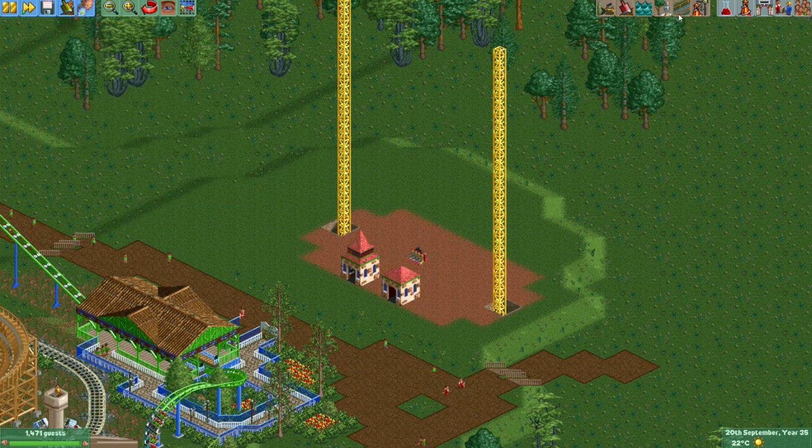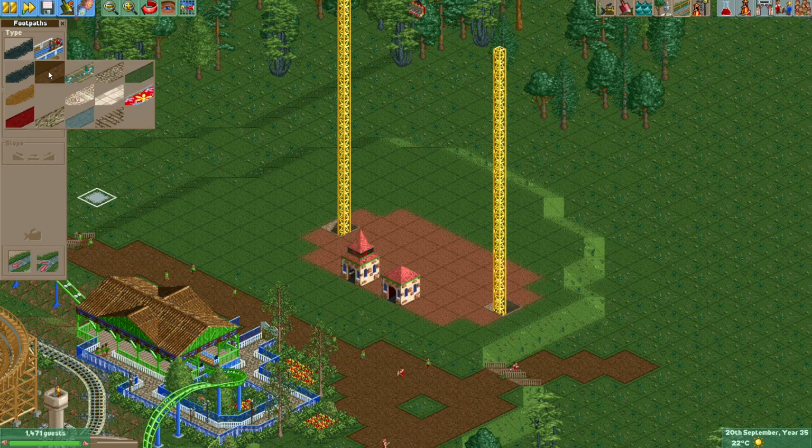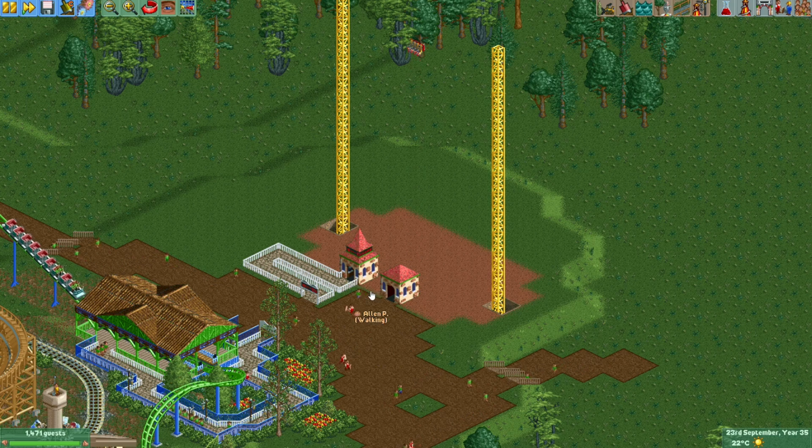Okay, with that done, I will just quickly connect a queue and an exit path to the ride. I'm just adding some extra paths here since this ride is definitely a ride that people would want to look at. So just adding some extra paths here to give the guests a clear view of the ride.